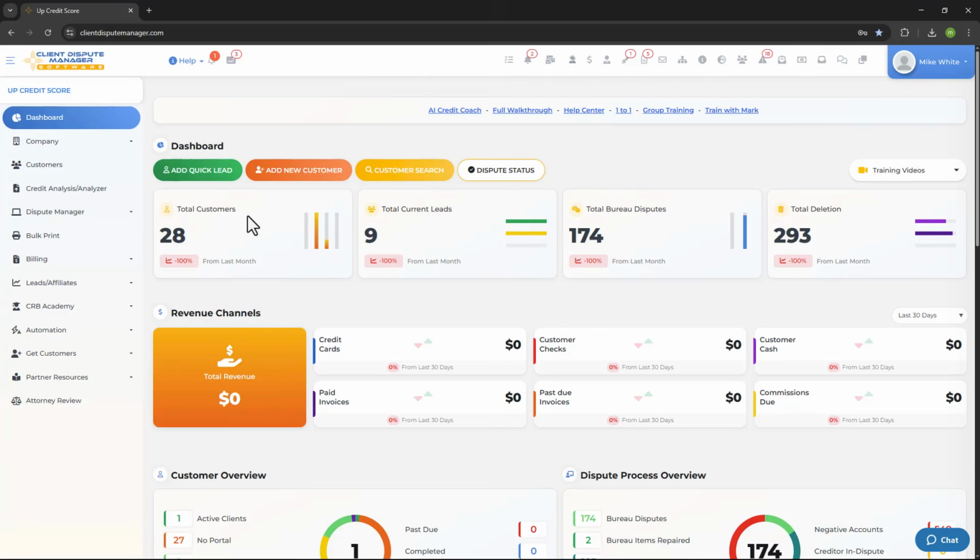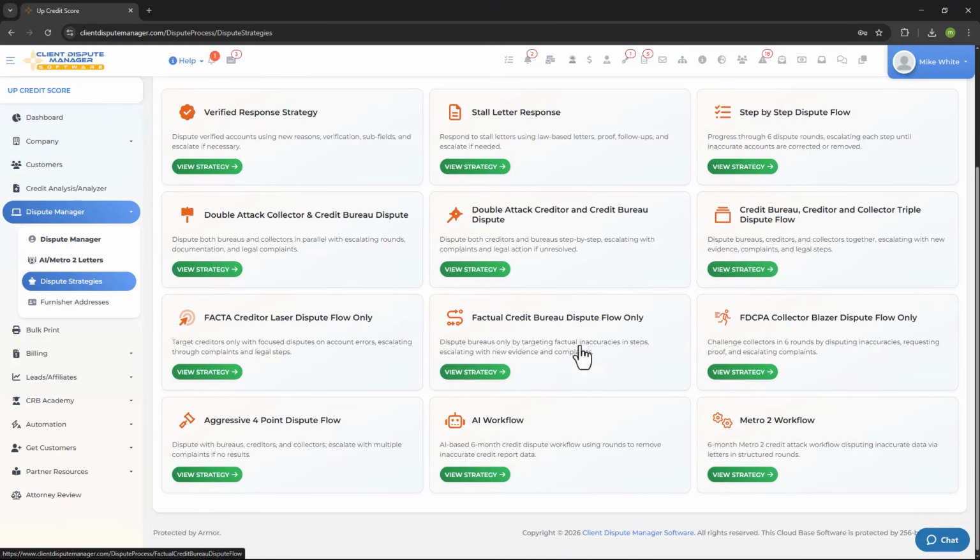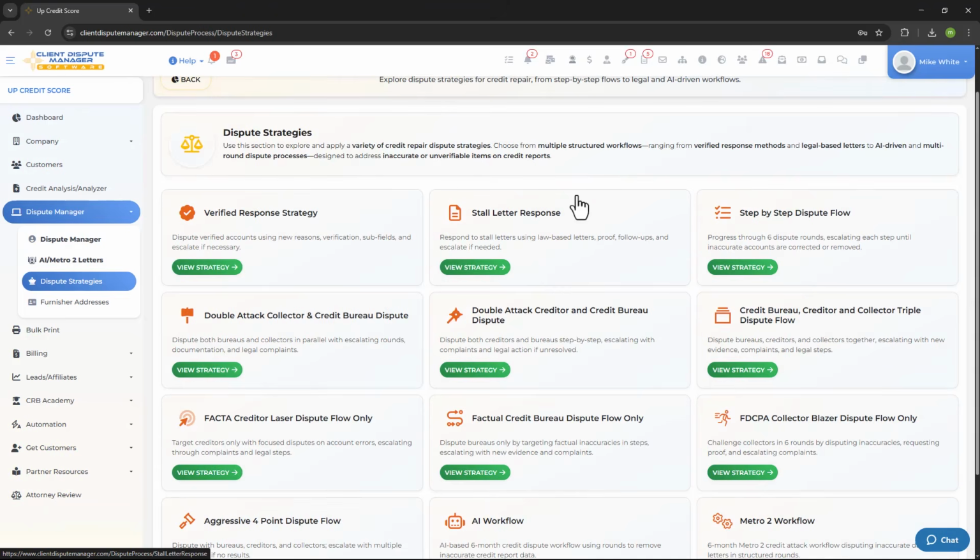First, to find these dispute strategies inside the software, from your main menu you want to go to Dispute Manager, and then from the drop down you want to go to Dispute Strategies. So these are all the 12 dispute strategies right here. So let's go ahead and go over each one.